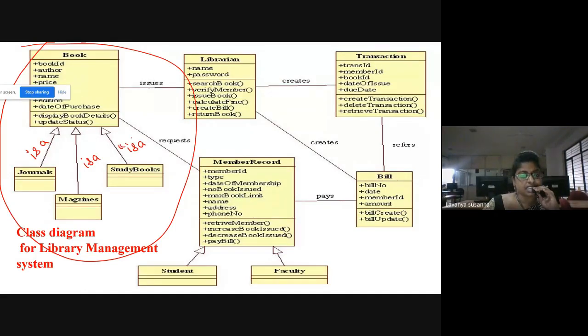There is a relationship. It is nothing but generalization, inheritance. What is the symbol you need to use? A solid line and then a triangle symbol. The triangle symbol must point to the superclass. Here, what is the superclass? Book. So here, journals, magazines, and study book will acquire all the properties of the book class. Okay, next.